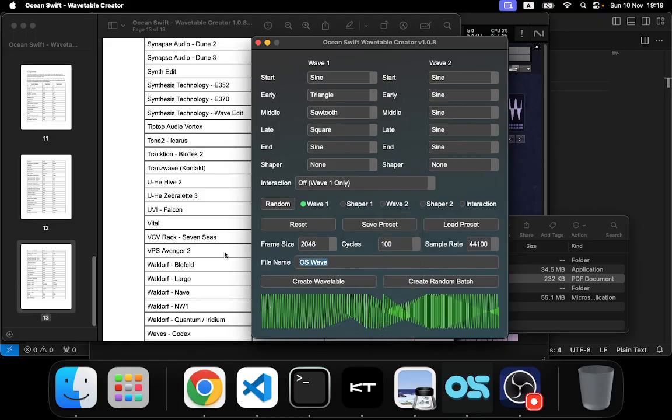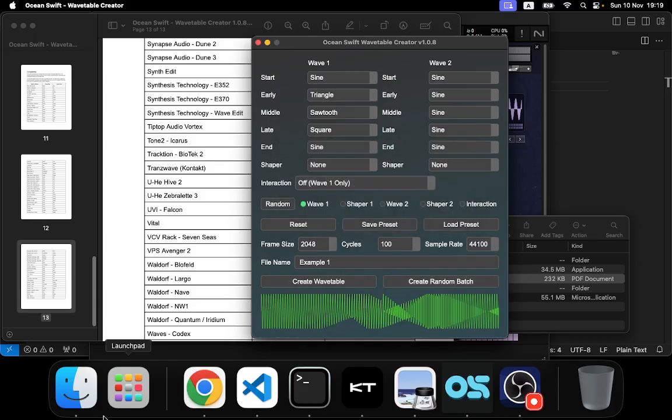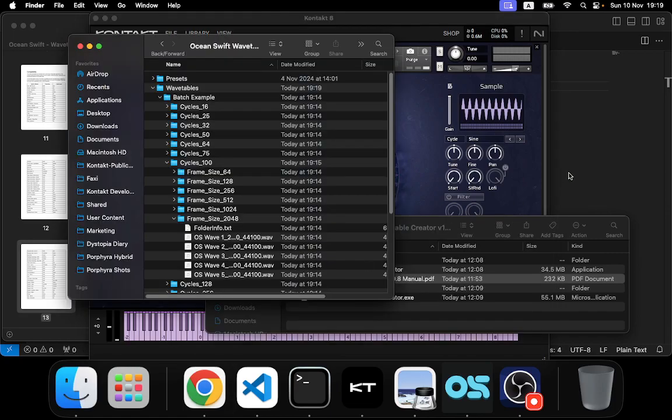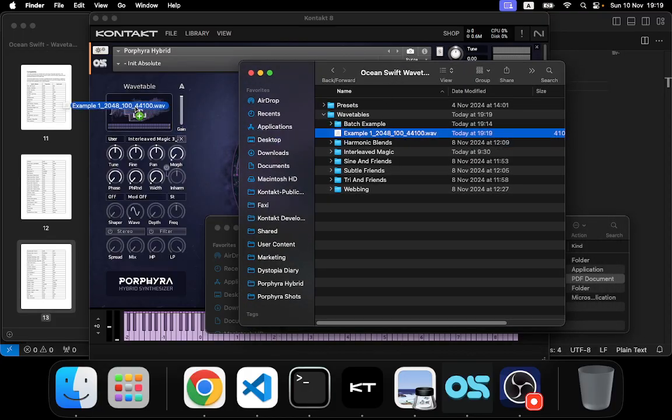So let's just do example 1, and we won't now be creating a batch. We'll create just that one single frame size and cycle size, so we can drag it over into our synth. And remember, we just have wave 1 active at the moment. So we click here. We saw that little quick working, and this was actually super quick because it's just one wavetable, right? We're not really taxing it. And we have our created wavetable, and we can load it in.